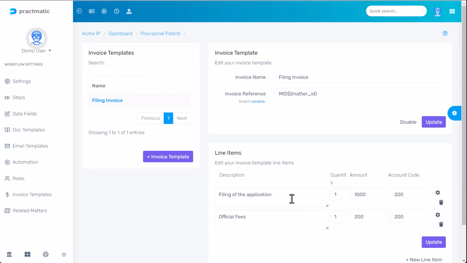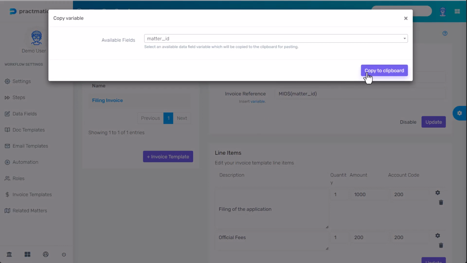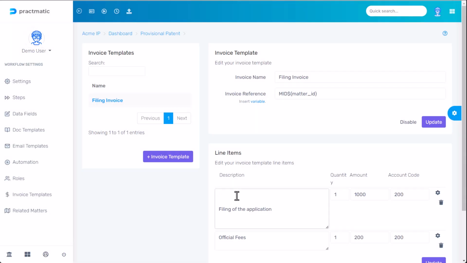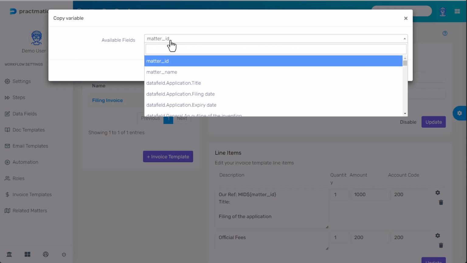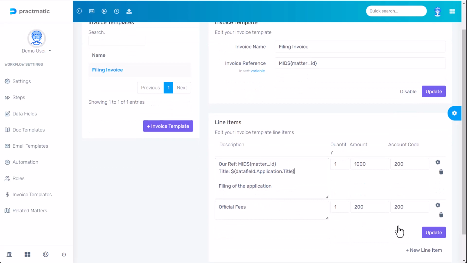Before we leave this invoice template screen, I will show you how you can add variables. So I want to make the invoice a bit more descriptive. So I will add some variables. So if I click on this variable selector, I can copy the matter ID, and I will include this under our reference, and I will paste that in, and I will prefix it with MID, and then so that the client is aware of what the invoice is in relation to, we can include the title. And again, I will copy that from the variables and paste that in. Great, so let's save that.